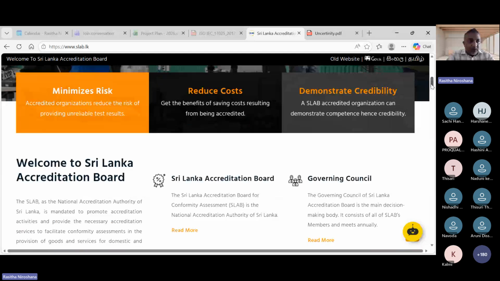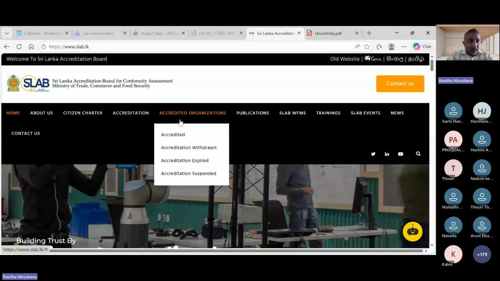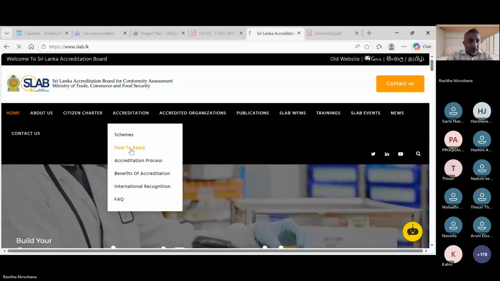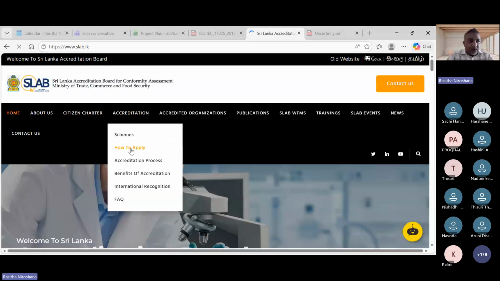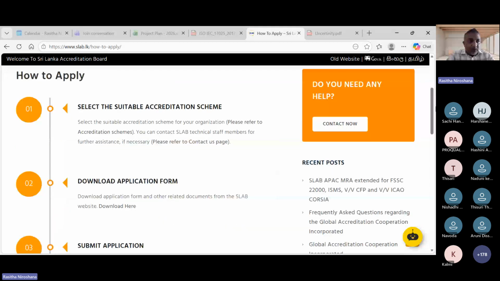My point is, whatever training you need, you can refer to this. If you want to get accreditation, you can identify the scheme, how to apply, the accreditation process, the benefits of accreditation, and international recognition. So let's go to the how-to-apply part. Here all the information is there. I hope you can see the moving slides, right? Tim, you can see this, right? The slides are moving.